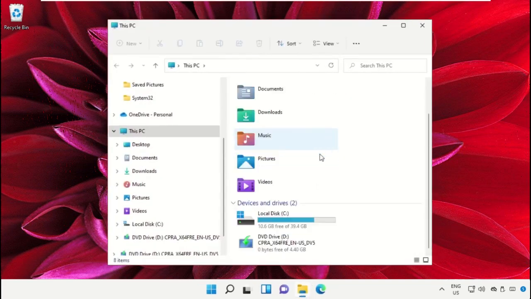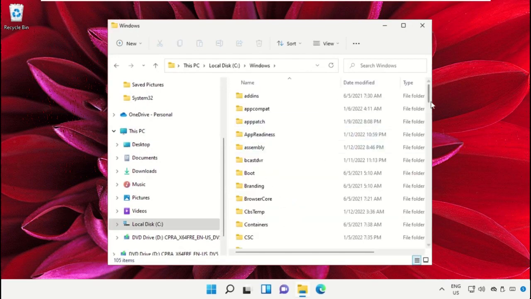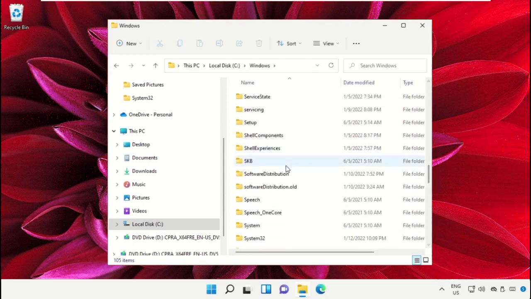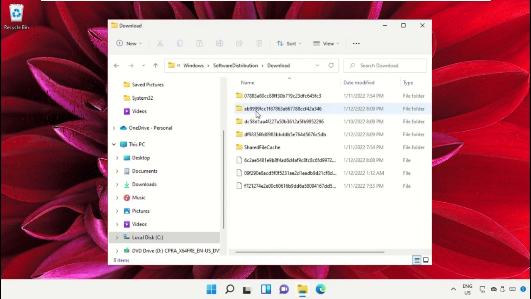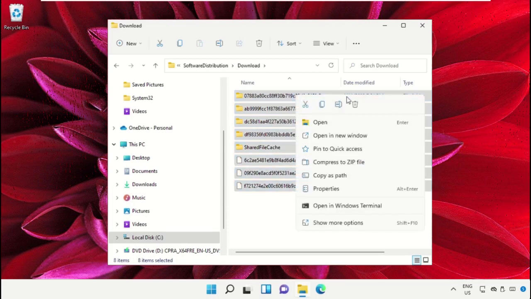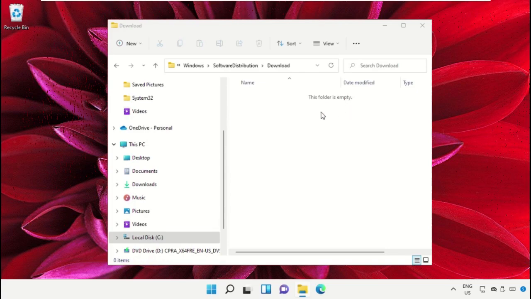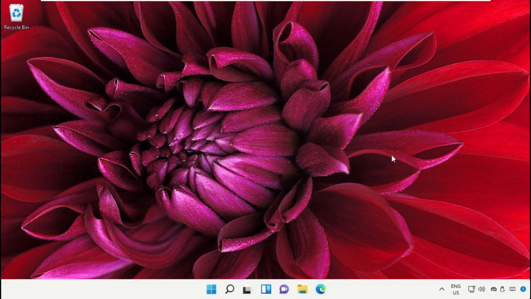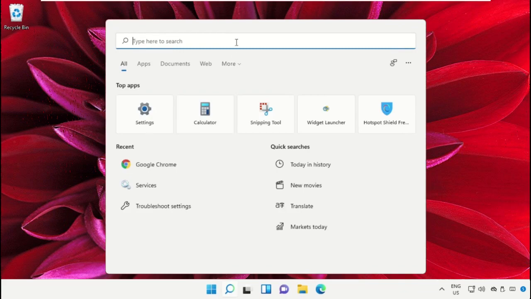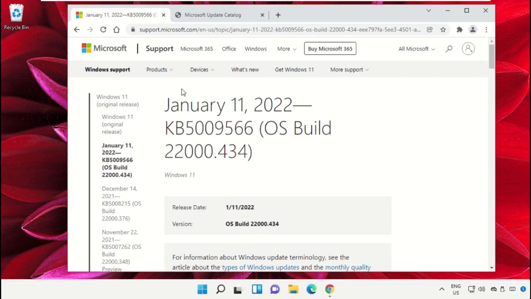Now open File Explorer, then open C drive, then open Windows folder. Here we need to open SoftwareDistribution folder, then open download folder. Select all these files, right click and just delete them. Now close this window and again go to search bar, type here Chrome, open any web browser.